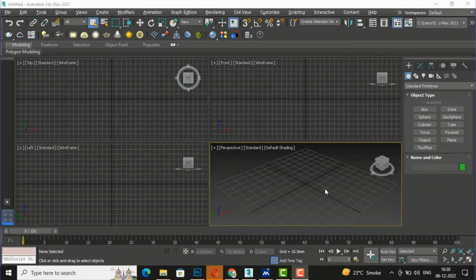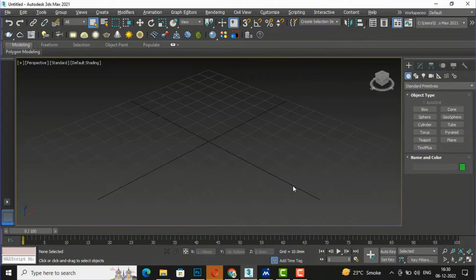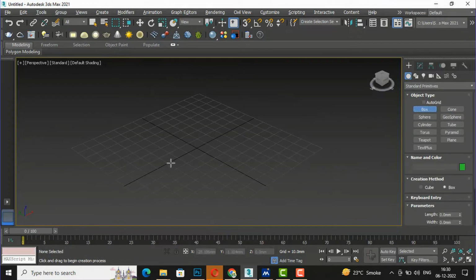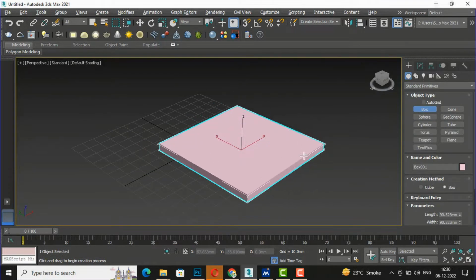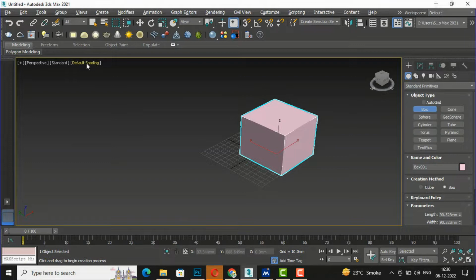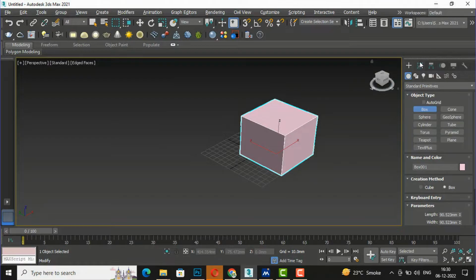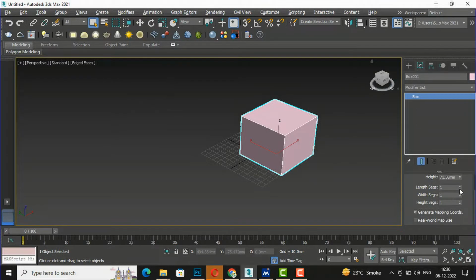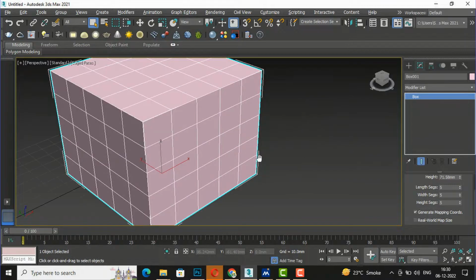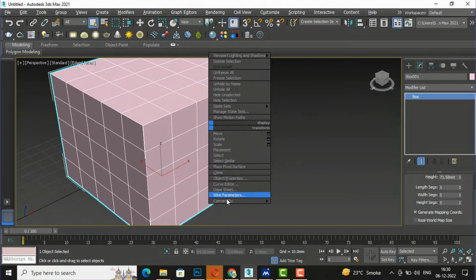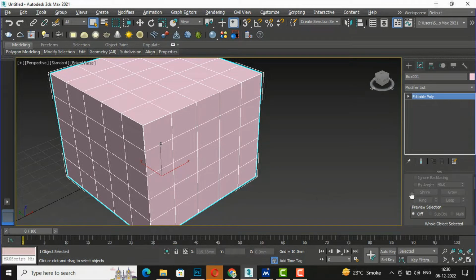I am going to my full perspective mode here and I am going to draw a box. We'll change this from default shading to edged faces. Then I'm going to my modifier list and increase the segments here, and you can increase the segments as per your design. So this is our box, and now I'm going to right click and convert to editable poly. Now it is converted to editable poly.